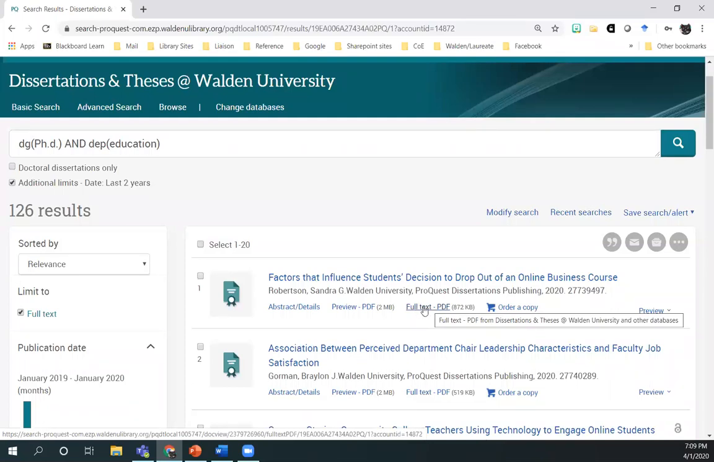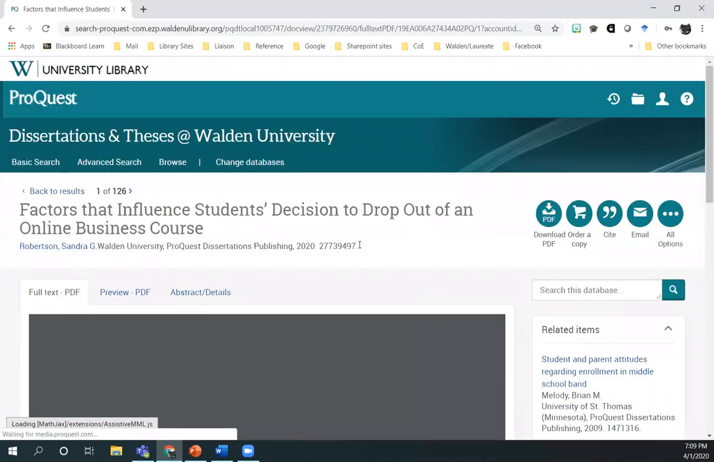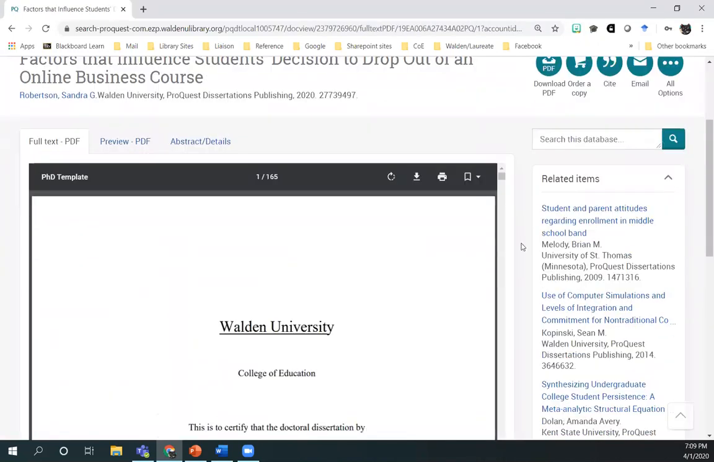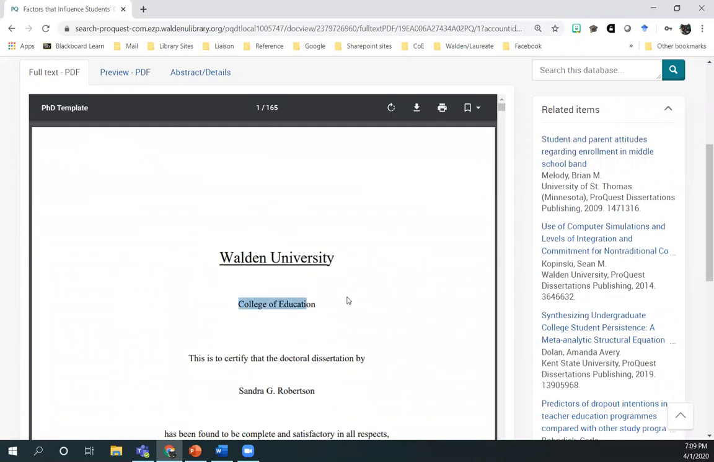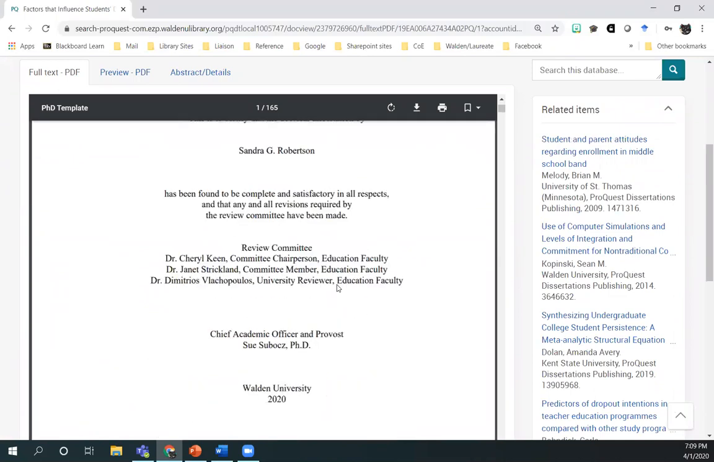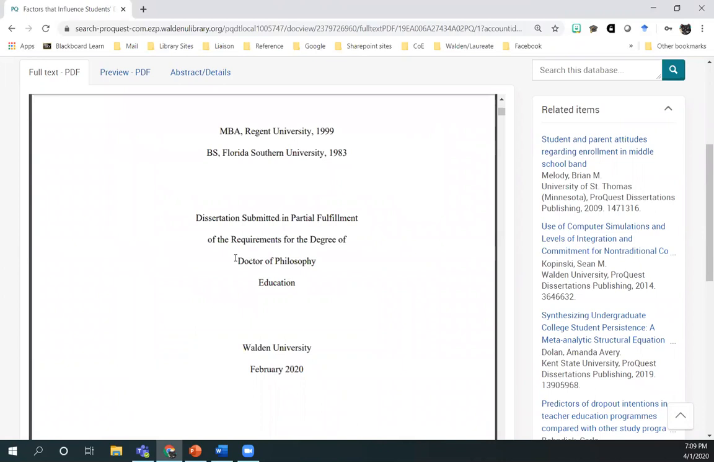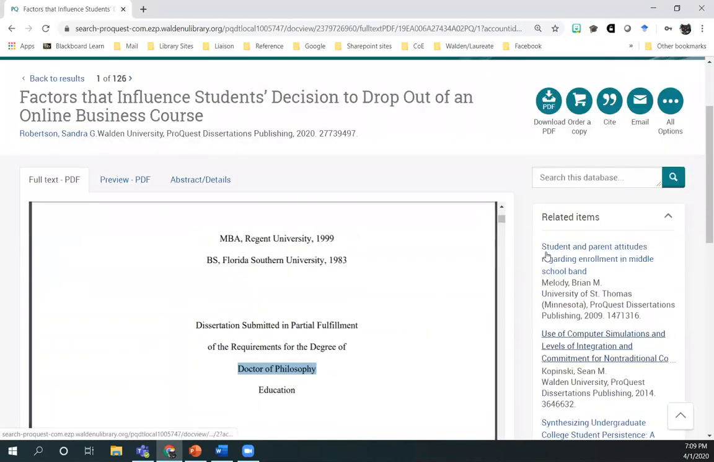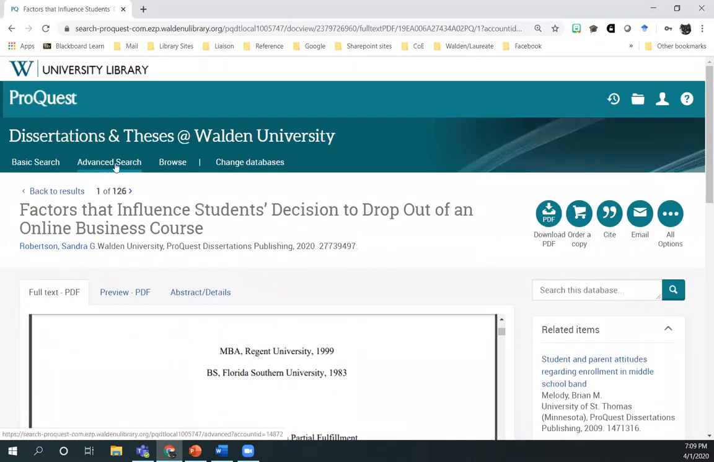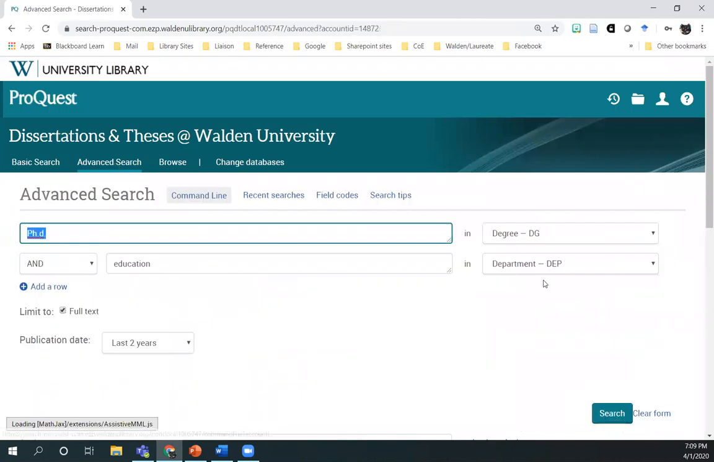So what I want to do is I want to click on the full text PDF underneath the title. And then we go down, and first thing we want to look for is College of Education. Now I want to make sure that this is a PhD, and there it is, Doctor of Philosophy. So this would be the search you would use to find a dissertation from the College of Education. Now we'll go back up to the advanced search.